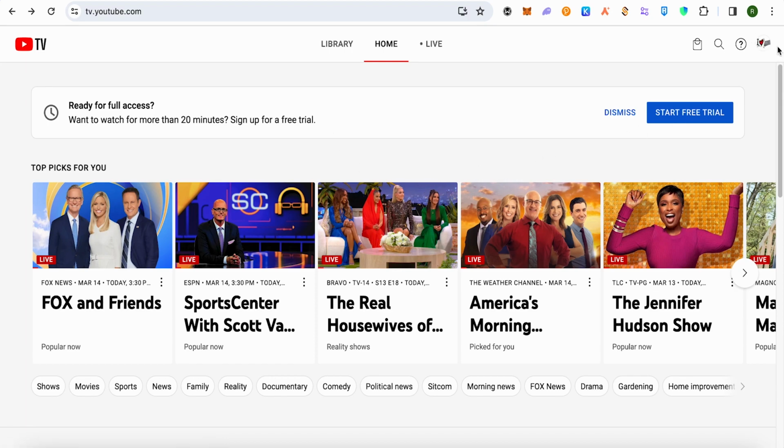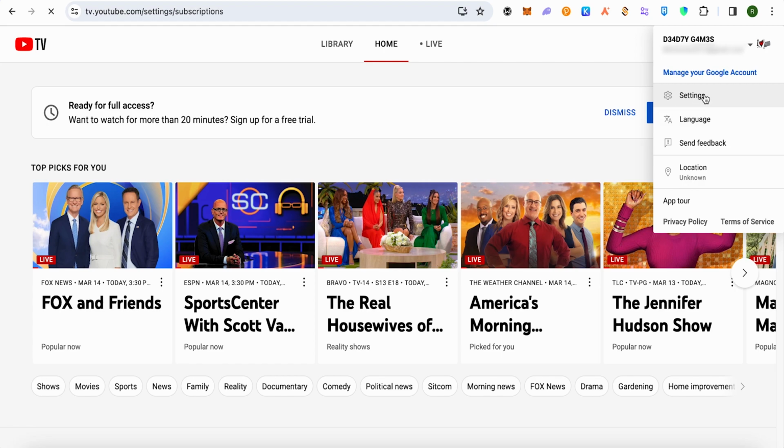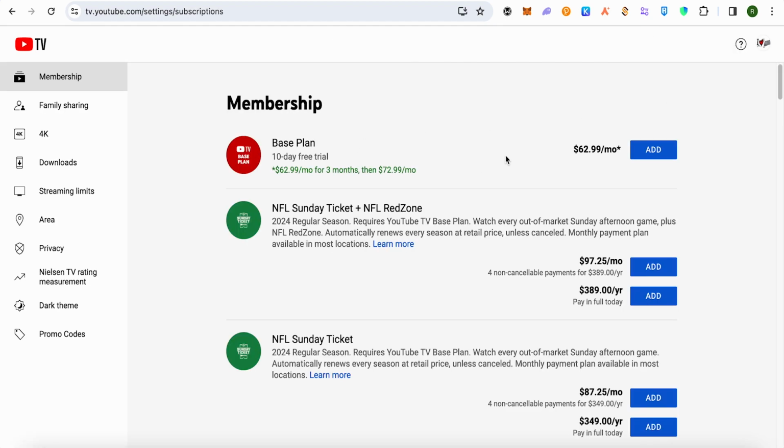Now your profile logo will be there on the top right hand side corner. Just simply click on it and then click on the option of settings. And after that you will be able to find the option of membership. Now whatever membership you are currently in, you will be able to see about it. Now click on the option of manage.